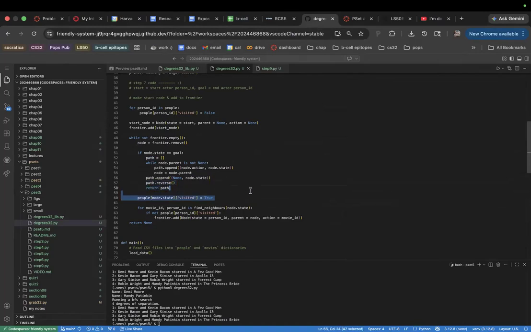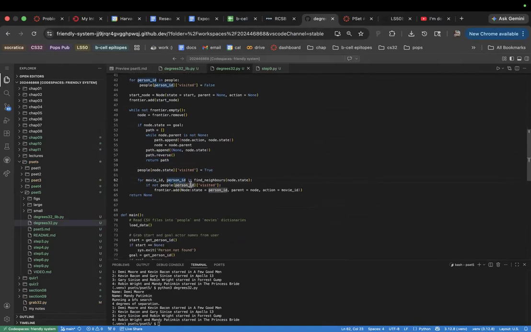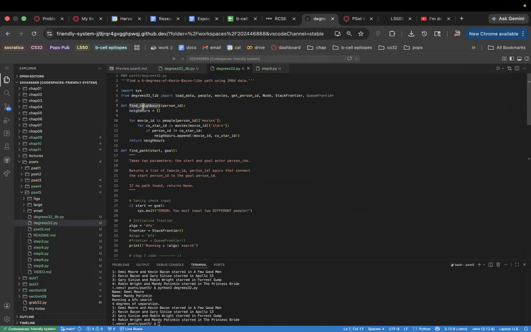But if you haven't found the person that you want to look for yet, then you have to set this person's ID to visited and add more nodes to your frontier to look through. I basically made a function, find neighbors. So you input the person ID and then neighbors is a list for movie ID in which you index into people, ID, movies, and then all their co-stars in the same movie ID, and then stars.